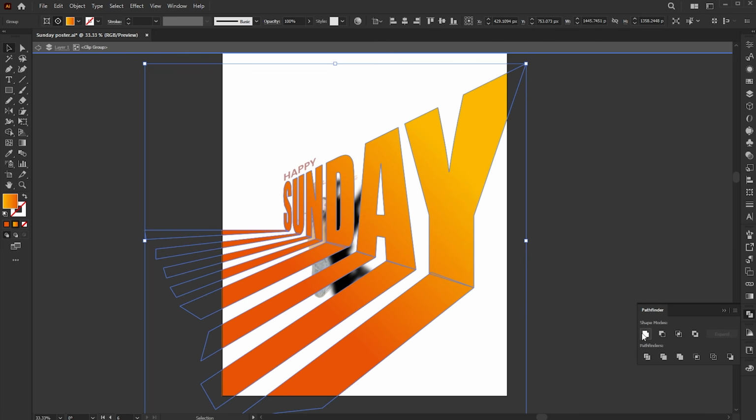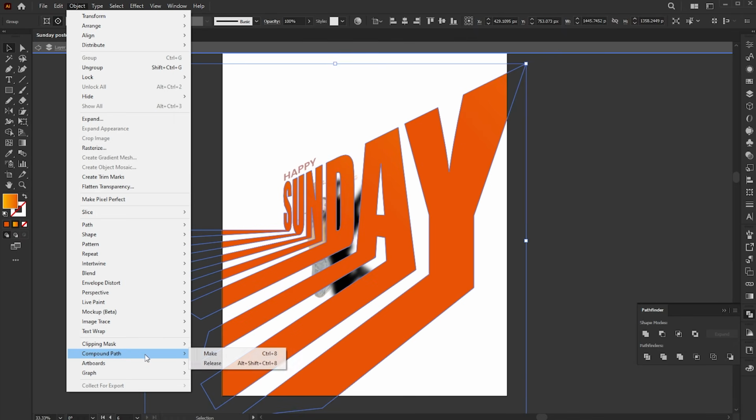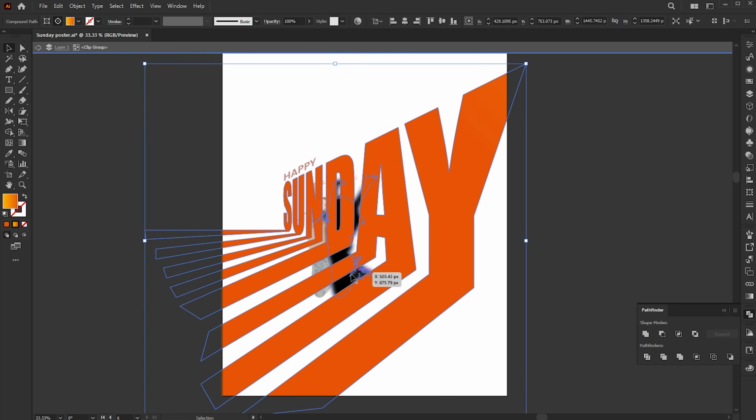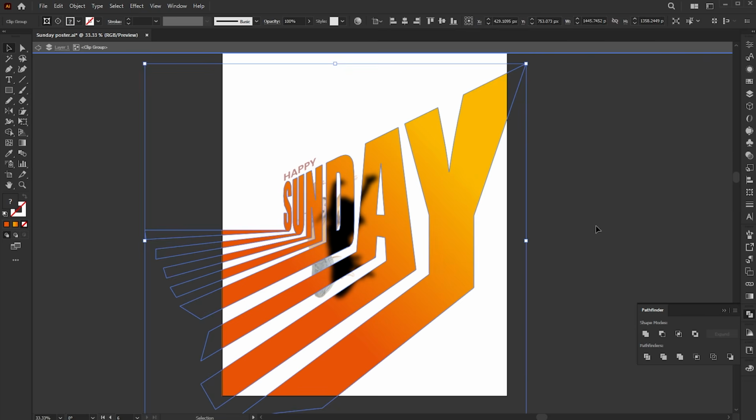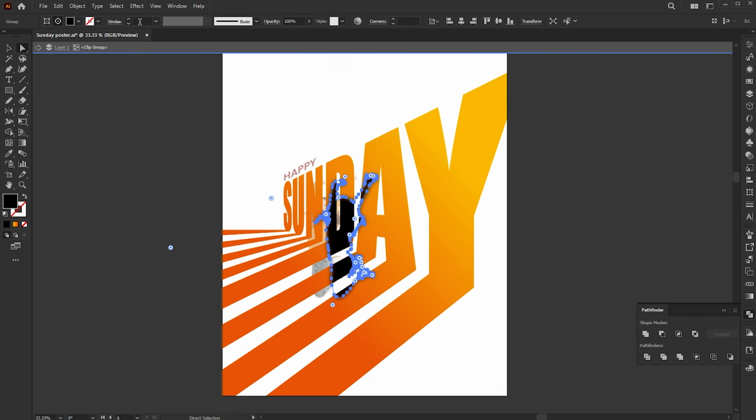Open the Pathfinder and click on the Unite button. And go to the Object menu, Compound Path, and Make. Select the shadow and the text. Right-click on them and choose Make Clipping Mask. Bring down its opacity to 20%. And adjust its position.